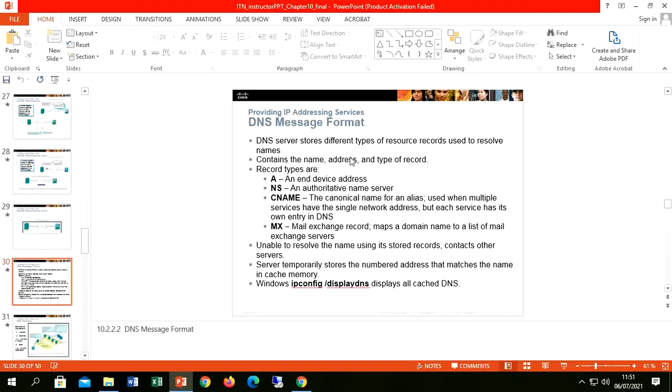MX, Mail Exchange records, maps the domain name to a list of mail exchange servers. So MX will be able to locate different mail servers, depending on how people are communicating and where they have their emails. It enables the server to resolve the name using its stored records, or contact other servers. The server temporarily stores the numbered addresses that match the name in a cache memory. So a cache memory is a temporary memory that will keep these addresses for a short period of time. In other words, it is volatile. It works when it is still active or being used.